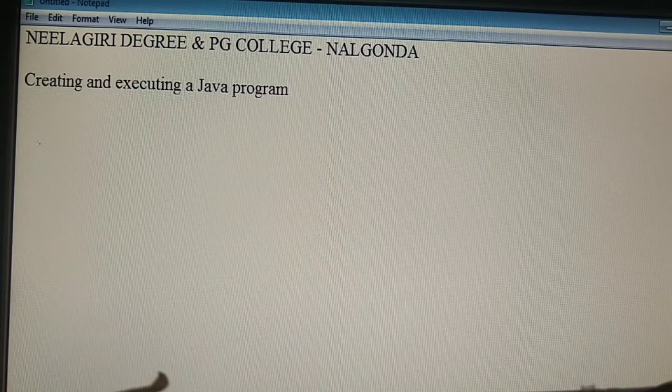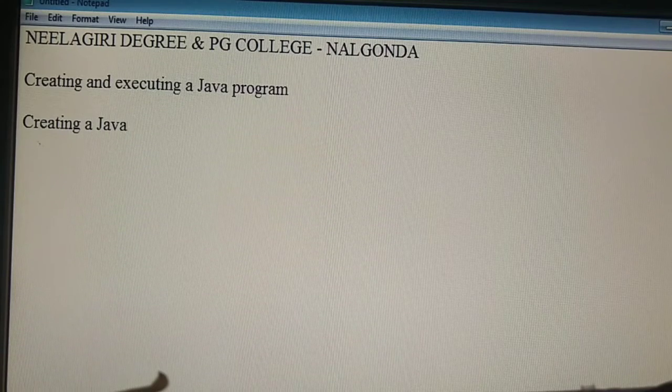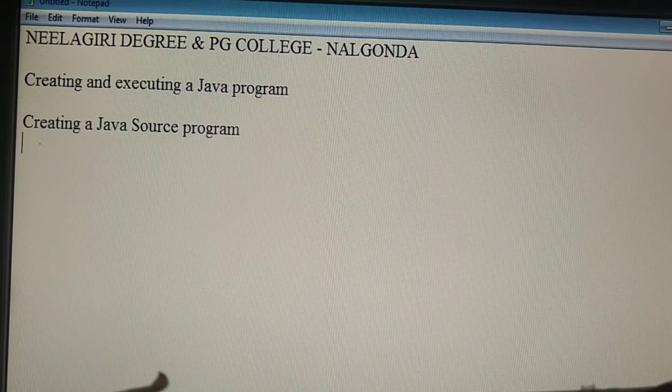So generally, there are two steps. One is creating a Java source program. The next step is executing the program. First, creating a source program. That means we first have to create a source program in the system, then we have to execute the same source program. First, we'll see how to create a source program in a computer.